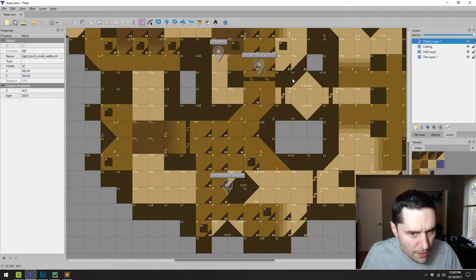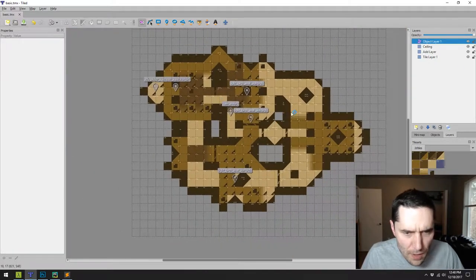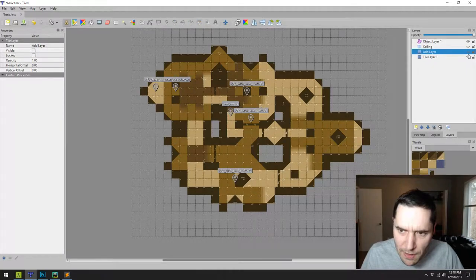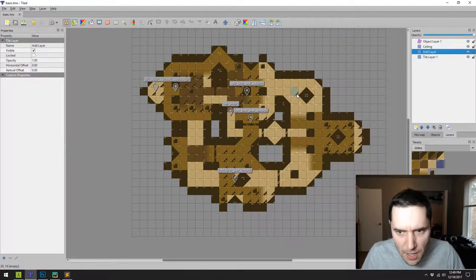Right there should be sufficient. Yeah, so I have a layer for the floor geo, and I have a layer for the ceiling geo, and then I have a layer for just extra additive geo just to slam in there.